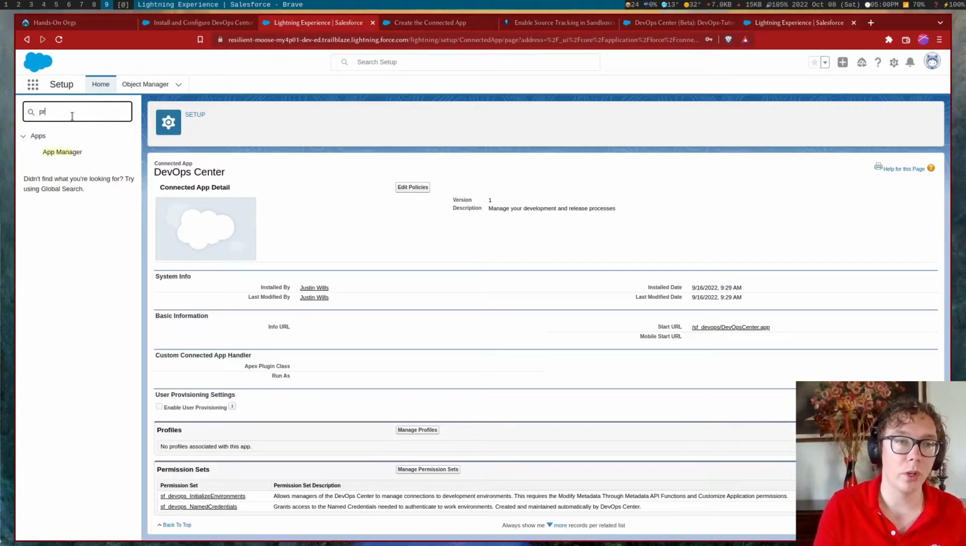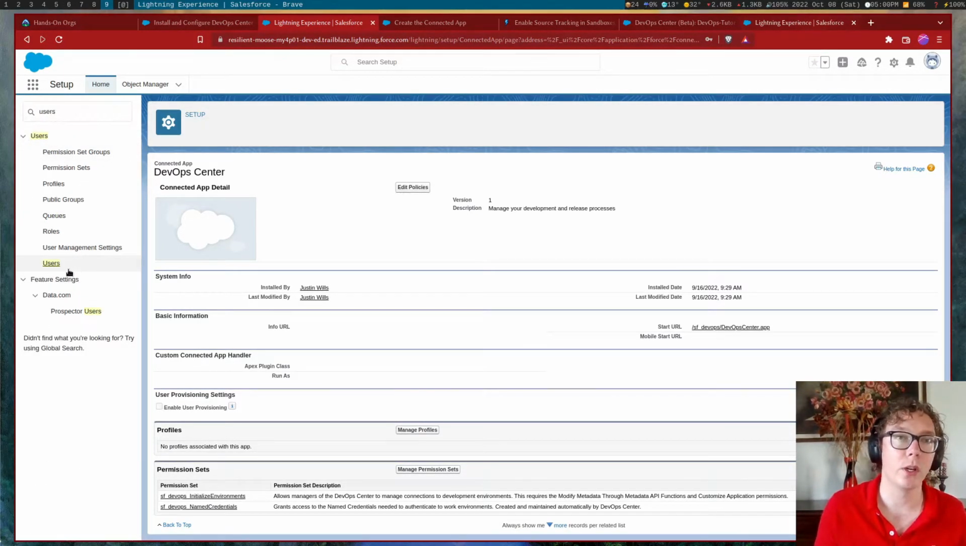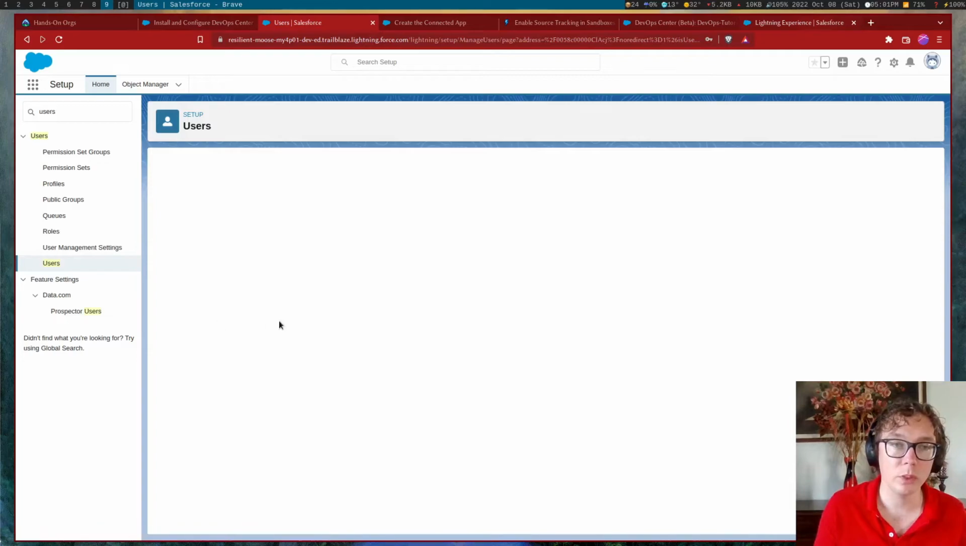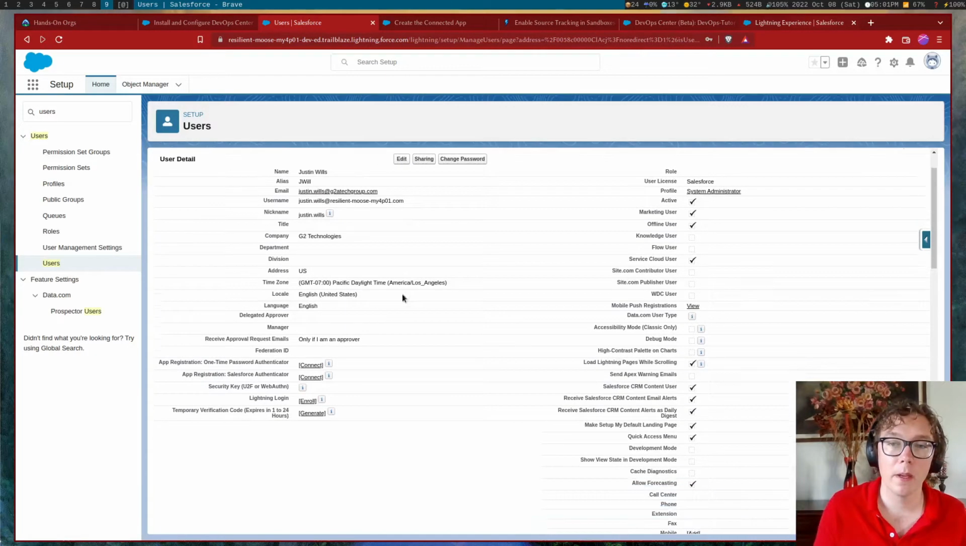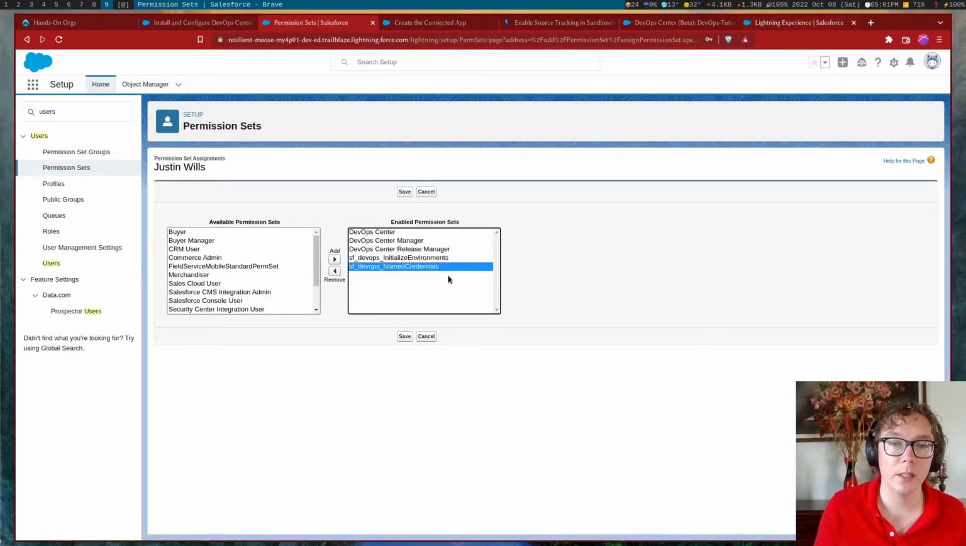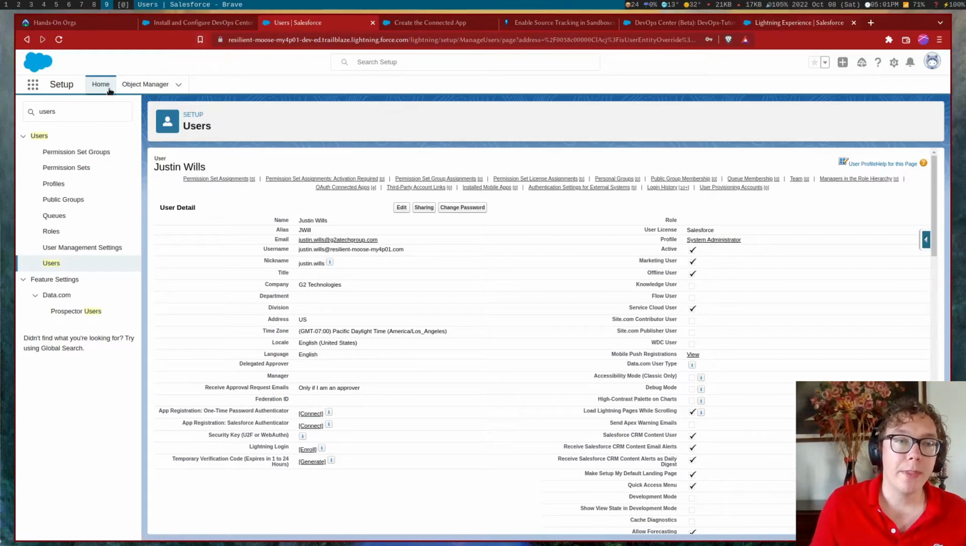Finally, for all users that you want to manage this or use the setting, you would go and assign permissions. So for instance, this is my user. I would edit the assignments, and I would add these 3 DevOps Center permission sets, and then the initialize environments and named credentials. You can read more about these various permission sets if you need more granular control over who's a manager, who's releasing, and who's setting things up. But with that, DevOps Center is now set up. Brilliant.